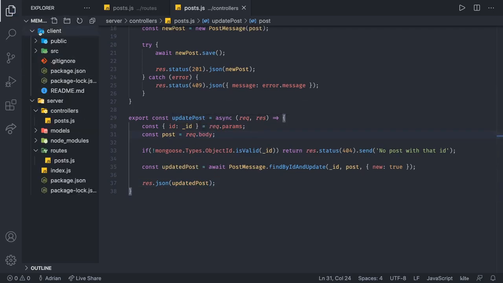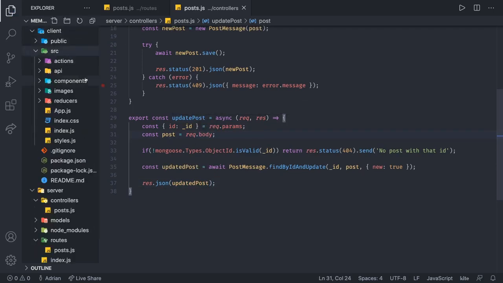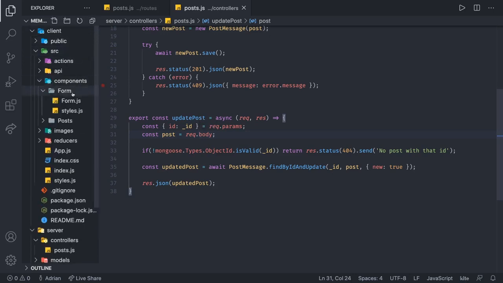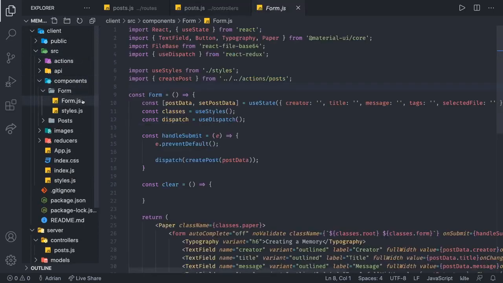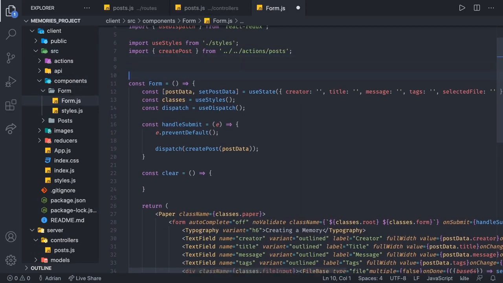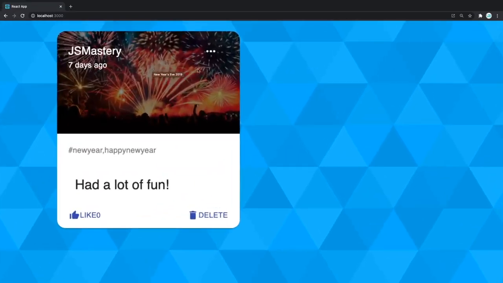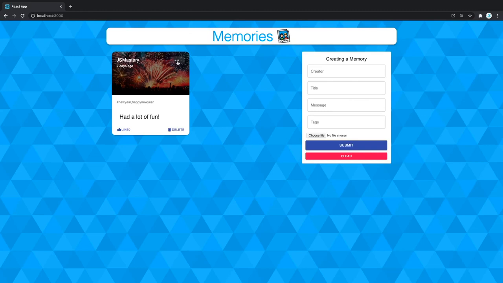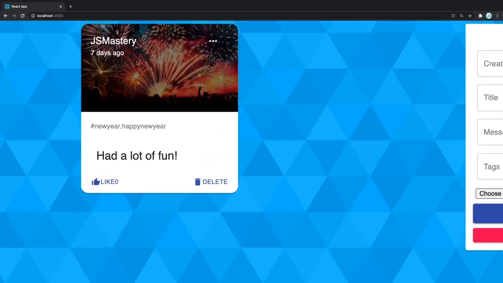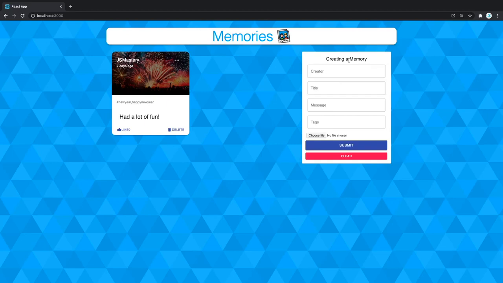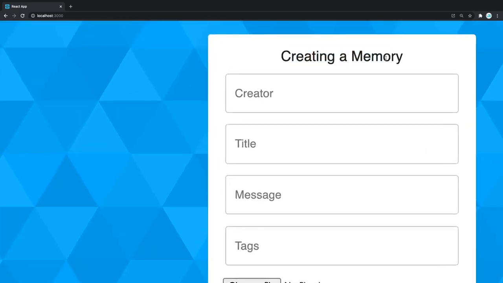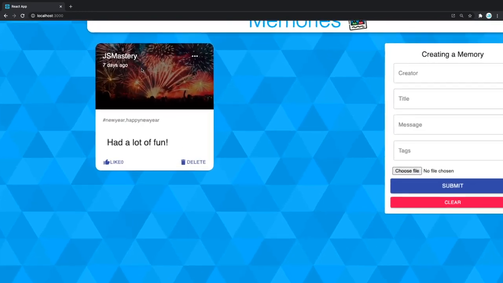Now let's try adding the client side for the same logic. First, let's go into the components in the form because that's where we will be dealing with the update logic. In here, we have to somehow get the current ID of the post we're on. What does that mean? Well, if we go back to the page, in here you can see these three dots at the top right corner. That's going to be the edit button. Once we click that, we need to pass over the ID of this specific post to our form component. That way we can change this from creating a memory to editing a memory under this specific ID.